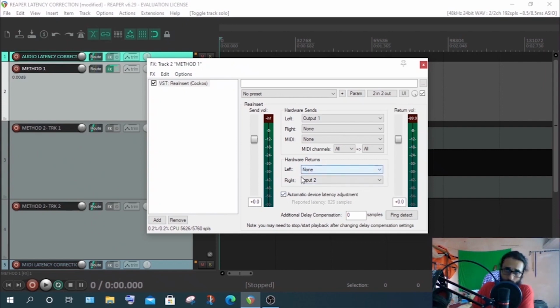You can choose input 2 in either place. I am simply aligning input 1 for left and input 2 for right, for easy workflow. So I'll be choosing input 2 here and none here. We don't want any other input to concern us in this test. We want only input 2 to concern us in this test.